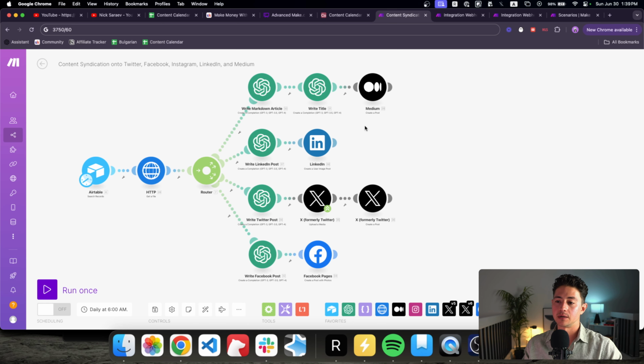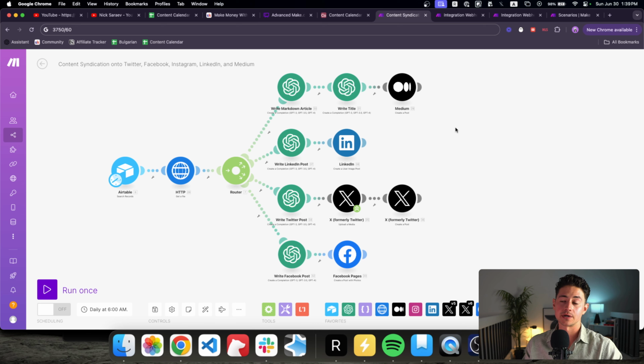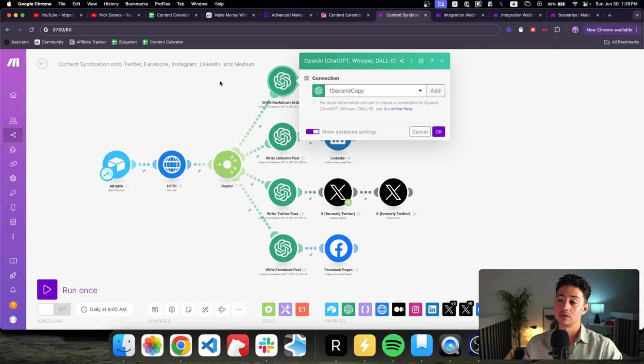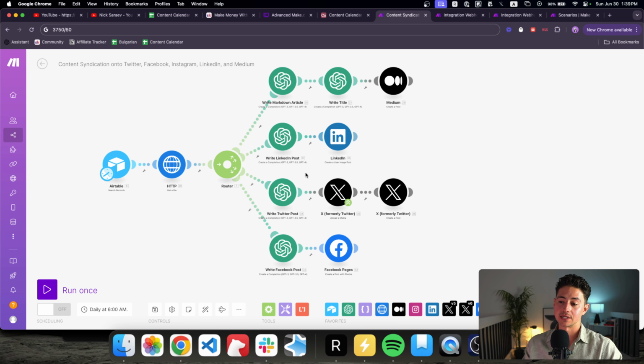The reason why I picked this is because there are 4 different routes, so we basically have to create 4 scenarios to sort this out. And you see here we have one run which creates an article in Medium. This one here creates a post in LinkedIn. This one here creates a post in Twitter, and this one here creates a post on Facebook.